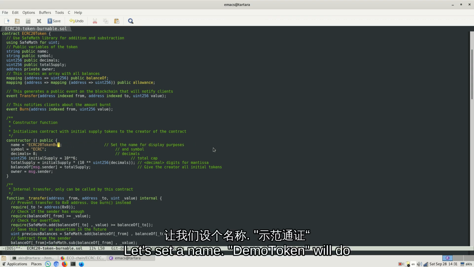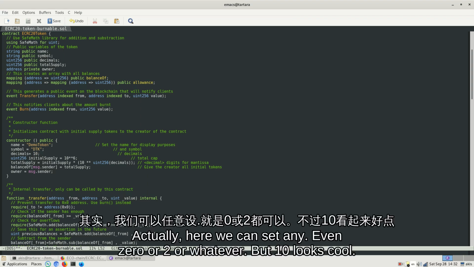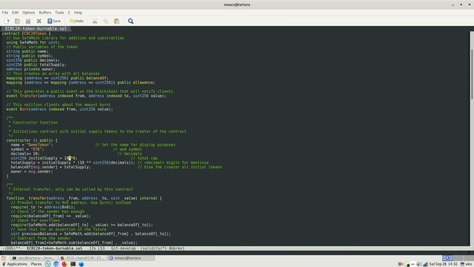Let's set a name. Demo token will do. And a symbol, DTK. 10 decimal places. Actually, here we can set any, even 0 or 2 or whatever, but 10 looks cool.